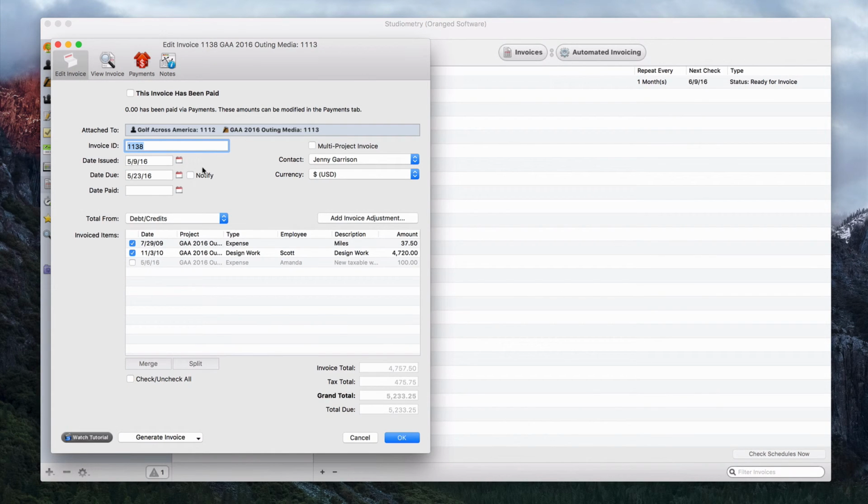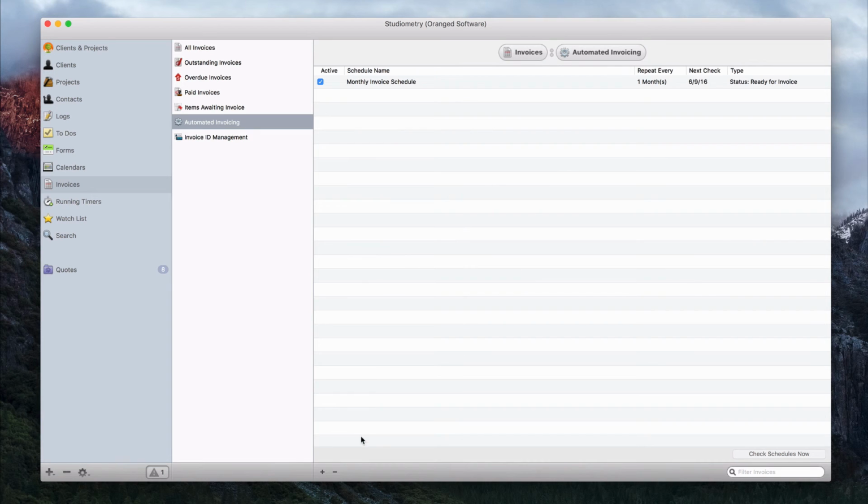If I click on that, we can see the invoice that was created and the project that it's associated with, and that it was created today and the due date was automatically filled in. And this was all done by Studiometry. The other thing that we can look at is right here, the next check date for this schedule is now 1 month from today. So since it checks every month, it checked today, it won't check for new invoices until 1 month from today.